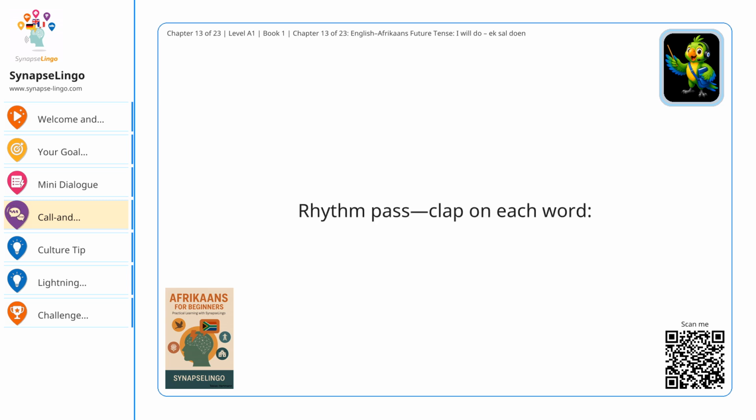Rhythm pass. Clap on each word. Ek sal doen. Ons sal doen. Hulle sal doen.